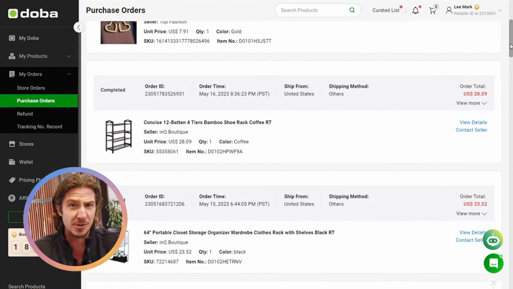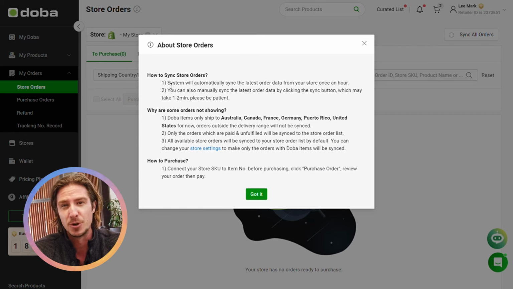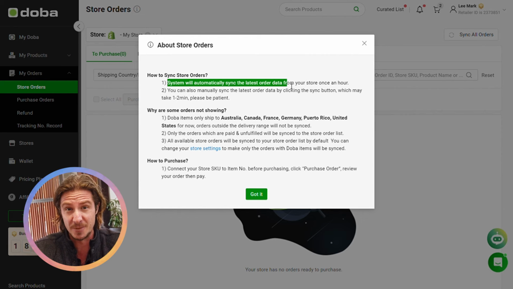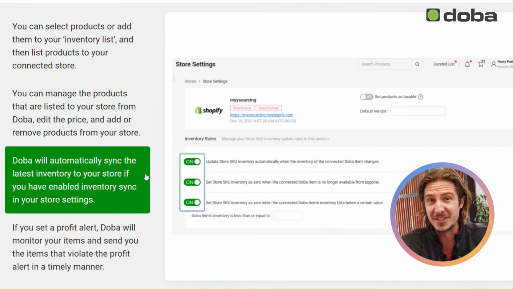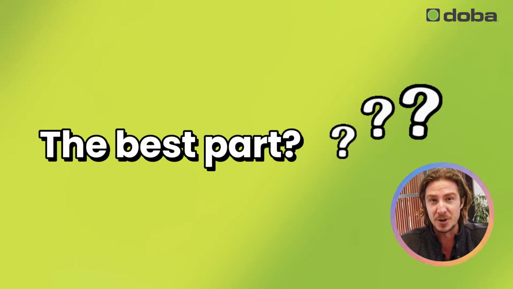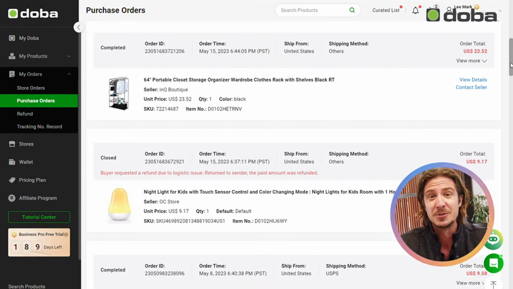As I mentioned earlier, Doba allows you to manage all your orders directly from your dashboard. You can send out orders automatically without needing to click a button. Once an order comes in, the system will identify where to buy from, process the purchase, and ship it directly to your customer. The best part? You don't have to lift a finger. Your orders are automatically fulfilled.